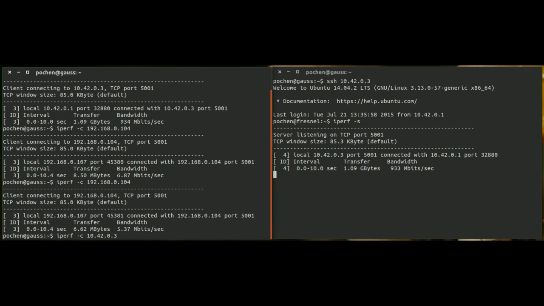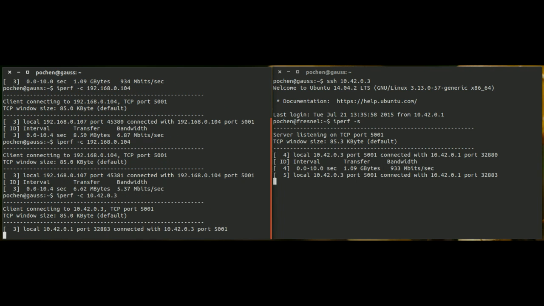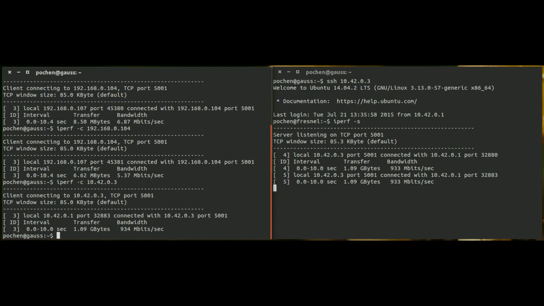But for the wired connection, the connection speed should be quite stable. So if I try to connect to the compute node again, let's see what's actually the speed for this particular trial. Again, about 934 MB per second, right?